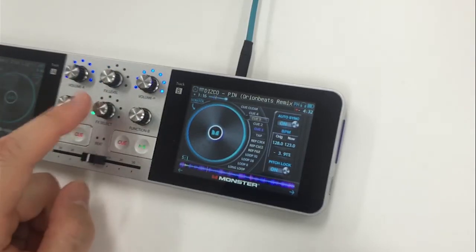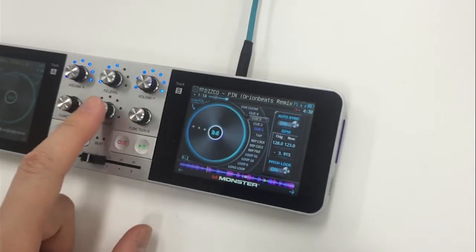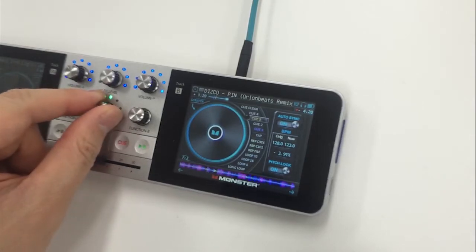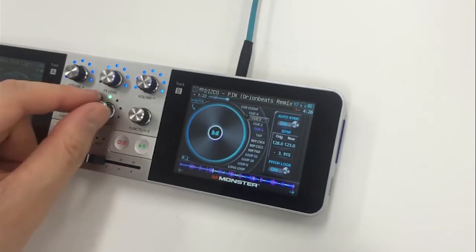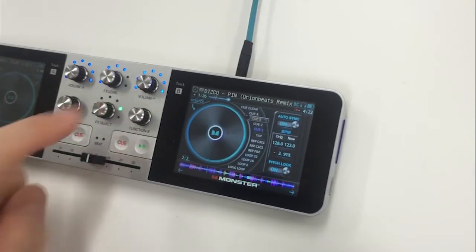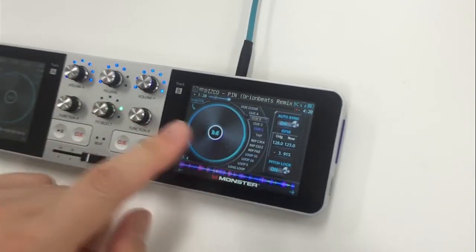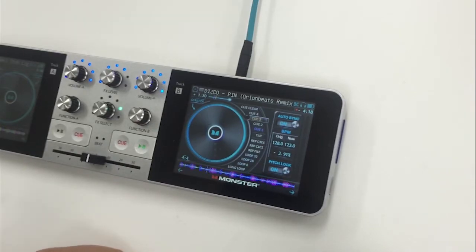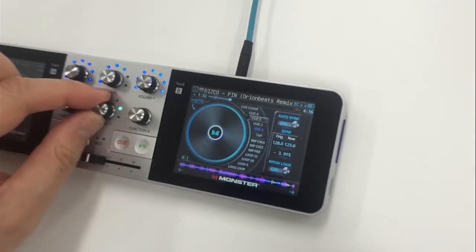The first one being the phaser, next the flanger. We'll skip delay and go straight to filter. Next we have the roll. After that we have the bit crush. And the best way to really get familiar with these effects is to test them out one by one and understand what each does to the sound.